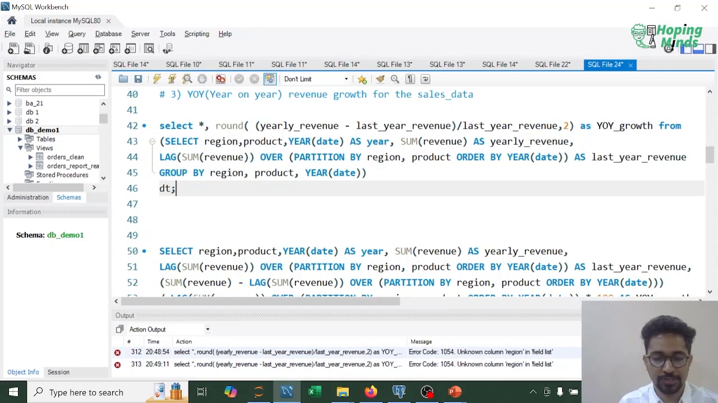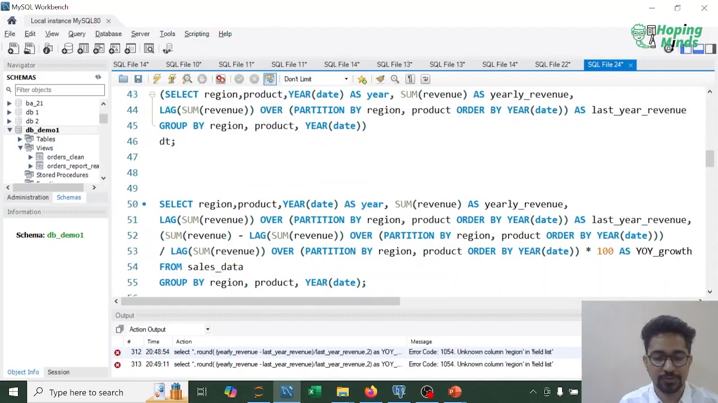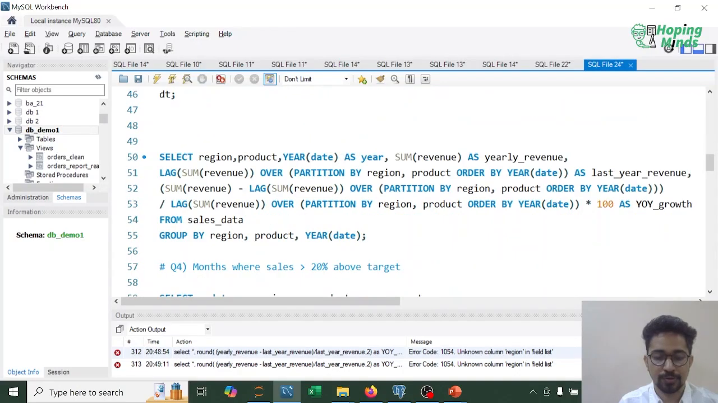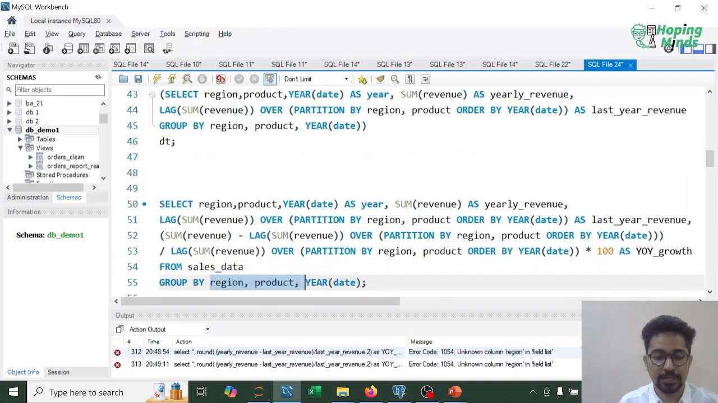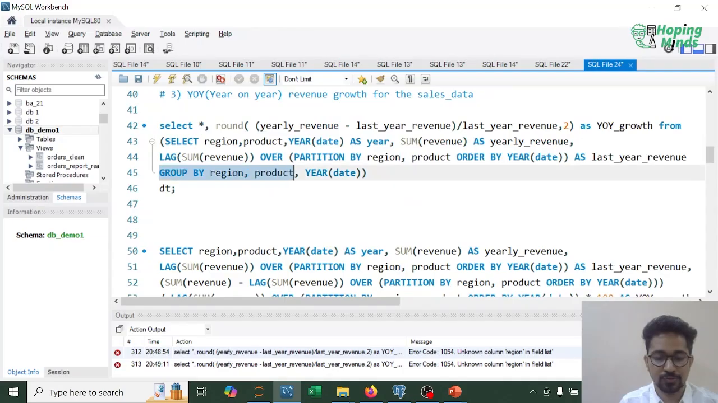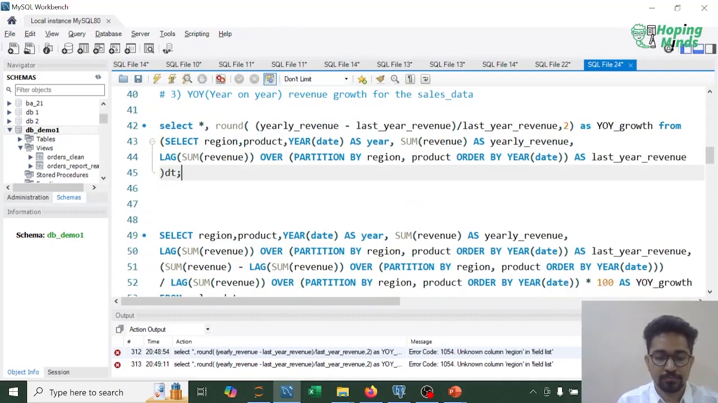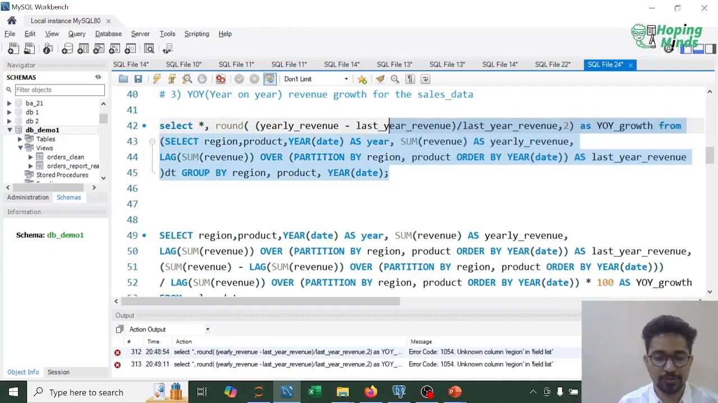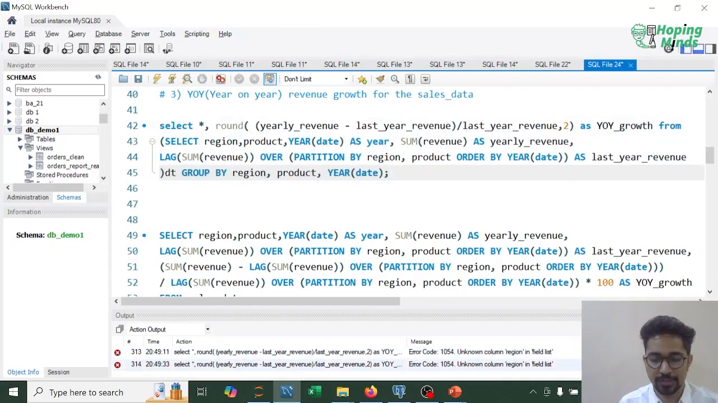So unknown column region in the field list. Region, product, year, so I'm considering everything. Okay, so group by region, product, and year. Once we have this, the group by would go outside this query, and then I'm grouping by this. Let's run this. So again, unknown column region. So where is the region going wrong? Unknown column region.